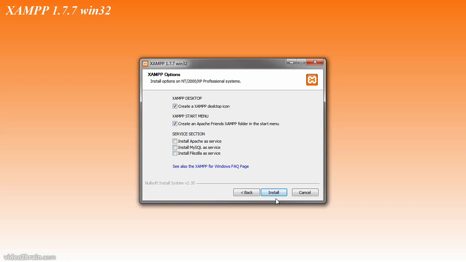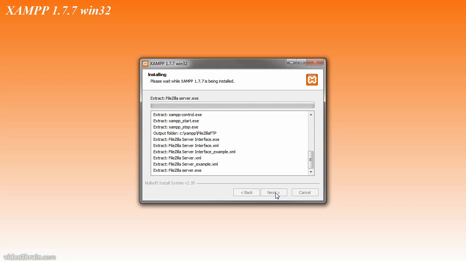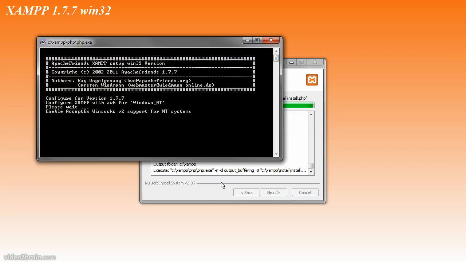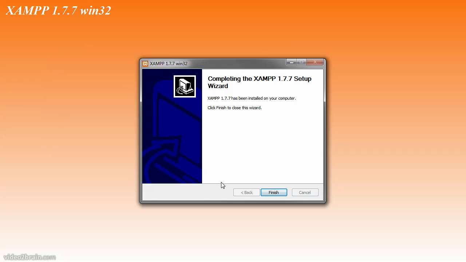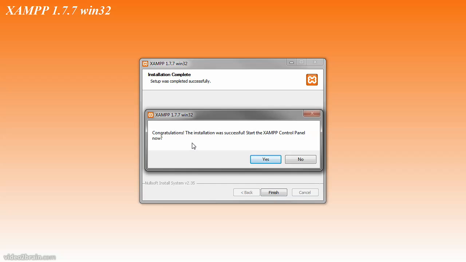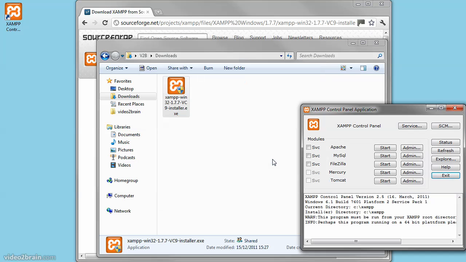So just click Install. The installation process basically involves just extracting a large number of files. It takes quite a long time, so I'm going to skip this. Don't worry about seeing this short flash of the command prompt. And once it's finished, then just click the Finish button. This message asks you if you want to start the control panel now, so click Yes. And this launches the XAMPP control panel.